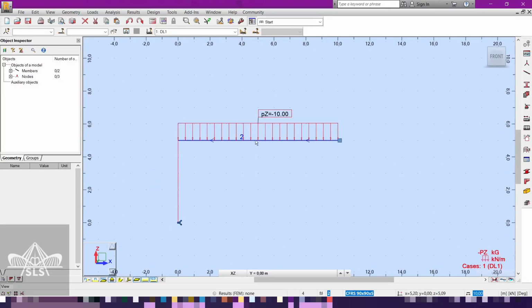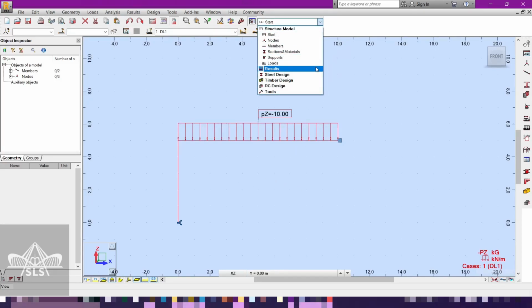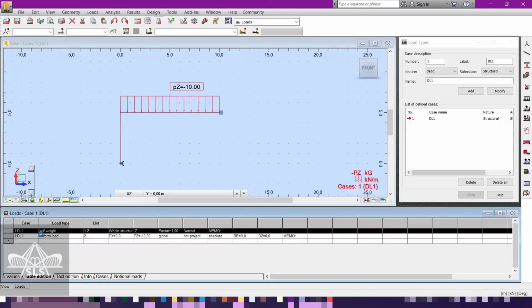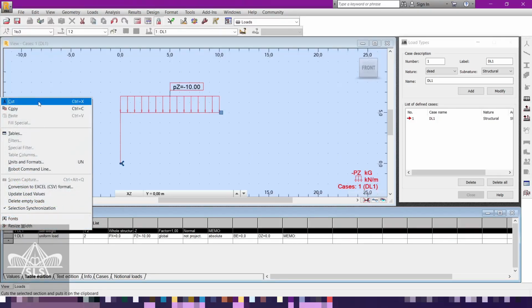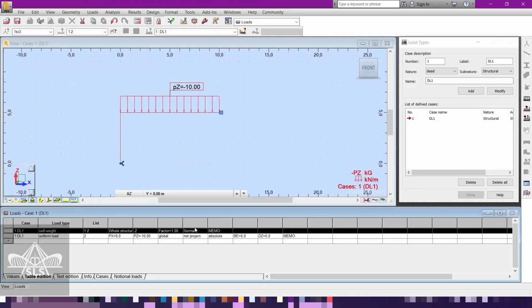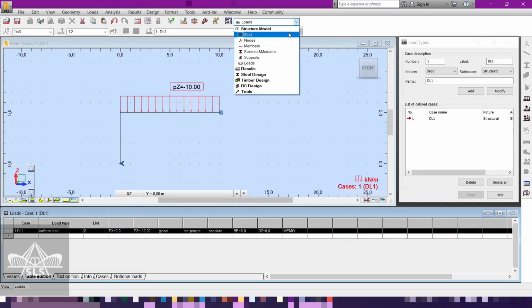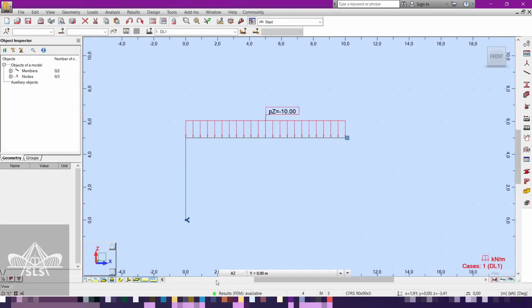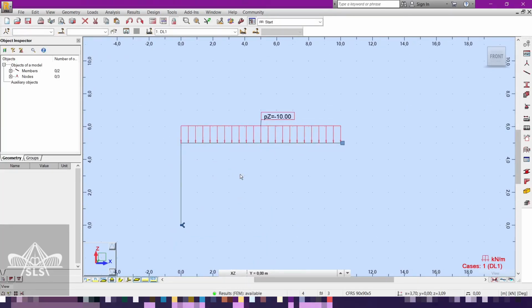The next thing to be done is to run the analysis, so we click this button here. As mentioned in the previous video, this analysis also takes into account the dead load of the members. If we want to remove that, we go to the loads section, and as you can see, this is the self weight. We right click, and one method is just to cut this one, and then we have deleted the self weight of the members. So now we go again to start and run the analysis again, and as we can see here, we have results available.